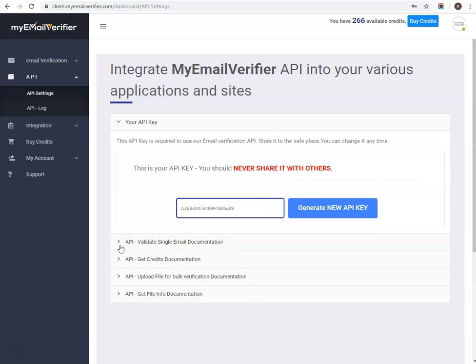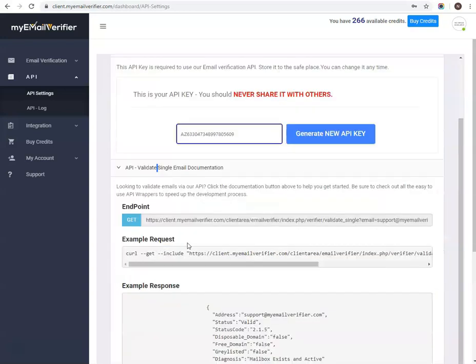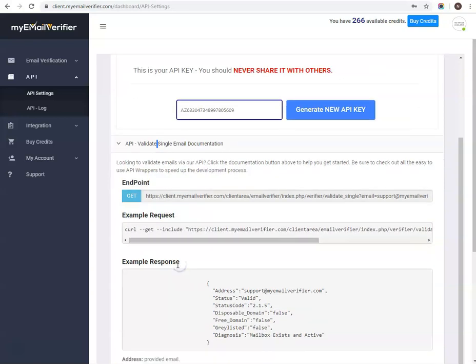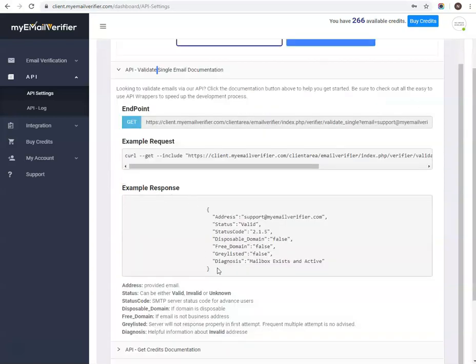If you want to validate a single email address, then click on the API Validate Single Email documentation. Please make sure that you have checked out all the easy-to-use API wrappers to speed up the development process. This is an endpoint get code of the API which you have to embed on the place where you want to integrate it. Here is an example request of the API code. This is an example response which you will get after the validation process is completed.